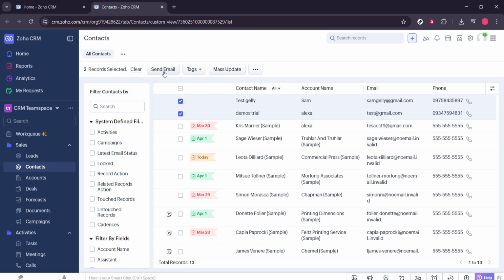When everything looks good, click Send. Zoho CRM will queue and dispatch an individual email to each selected contact, and you'll be able to review engagement later from the related records or reports.